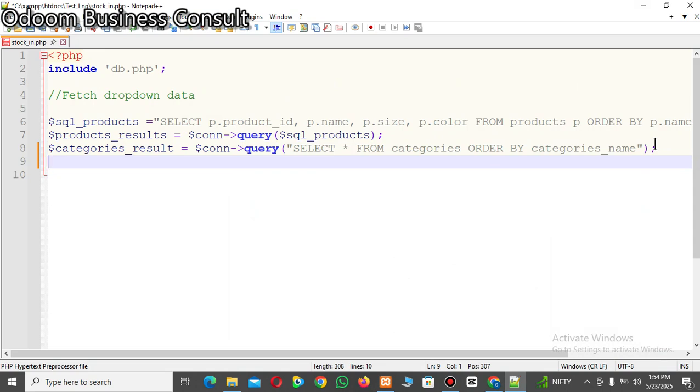Now we're going to do a query for fetching a unique size. We have different sizes for different products. So we need a query that will return the distinct sizes for the product. So we need to define our variable.